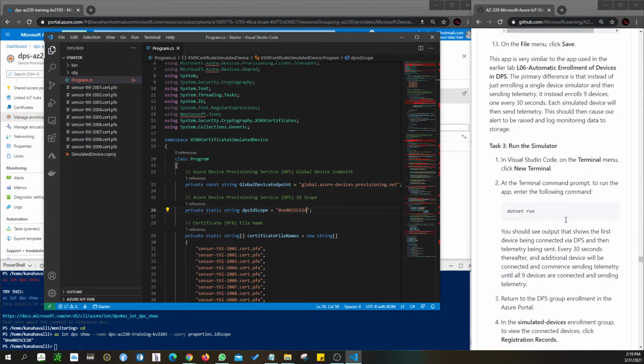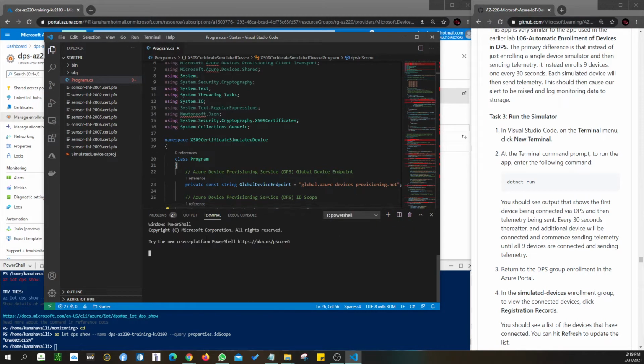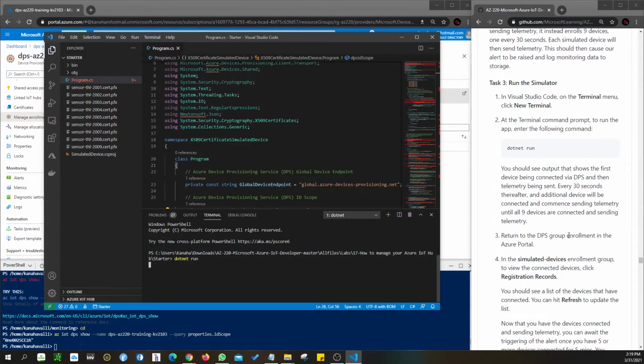We are going to Terminal, New Terminal. We're going to set here dotnet run. We've got to wait for a while, just like every other lab. It takes some time to load. So let's give some time.